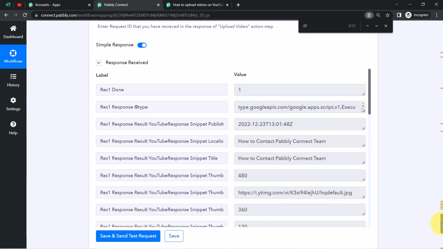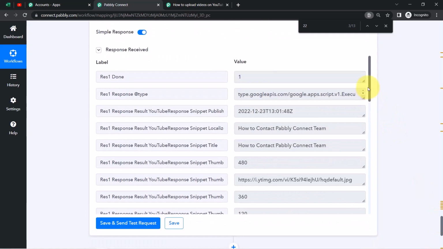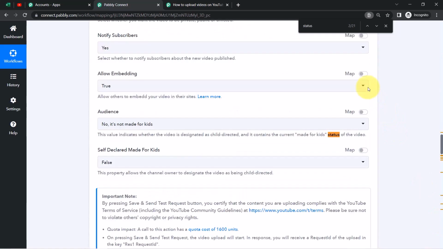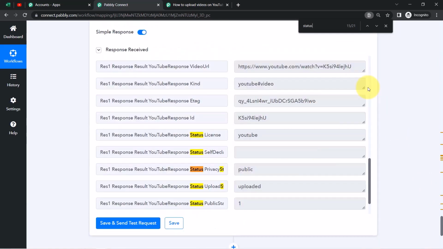Let us check the status. All right, where is the status? I'll have to Control F. Okay, alright, you can clearly see that the status is actually public and it has got uploaded. My YouTube video has got uploaded successfully, and the privacy, basically the access permission, was public.